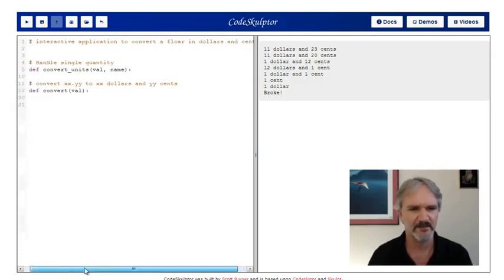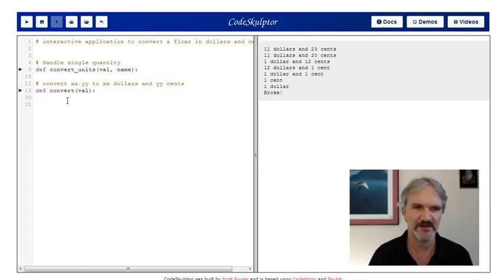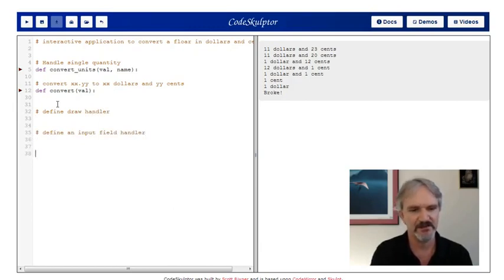All right, how can we do that? Well, we have our two helper functions here. Now, for our application, after the helper functions, we're going to need to define a draw handler. We'll certainly need that. We're also going to need to define an input field handler. We're going to need to create a frame. We're going to need to register the event handlers. And the final thing we're going to need to do is start the frame.